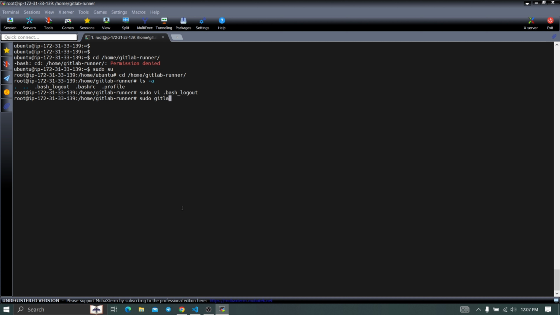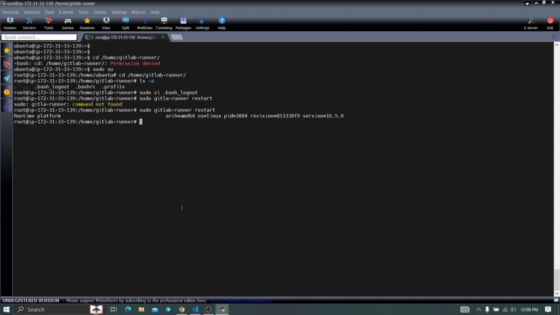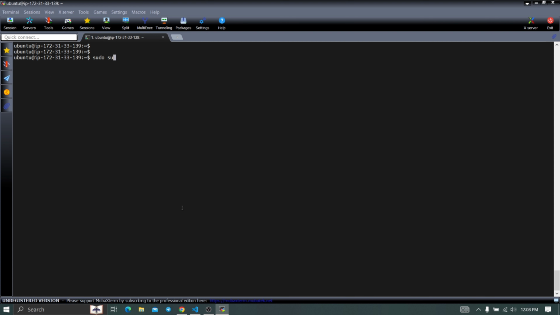And let's start sudo gitlab-runner restart, enter. Sorry, spelling mistake. So gitlab-runner restart, that is fine, and exit of this one, cd /, and exit, and let's start it again, start, and run this one, enter.